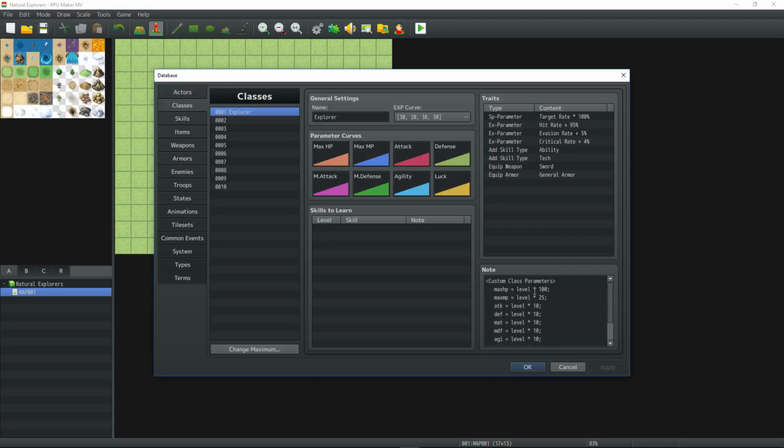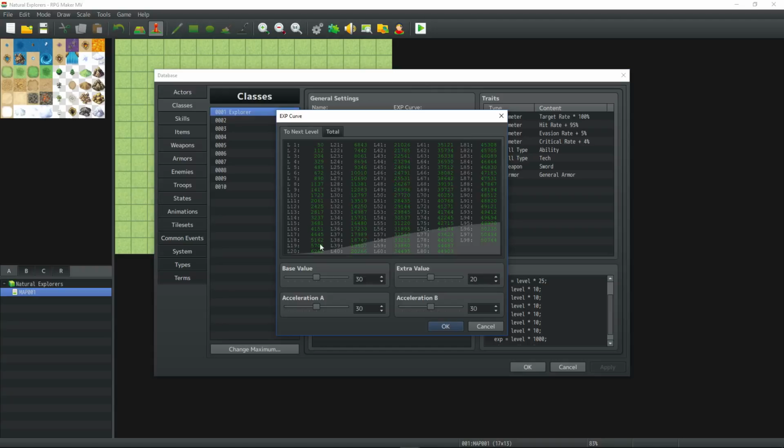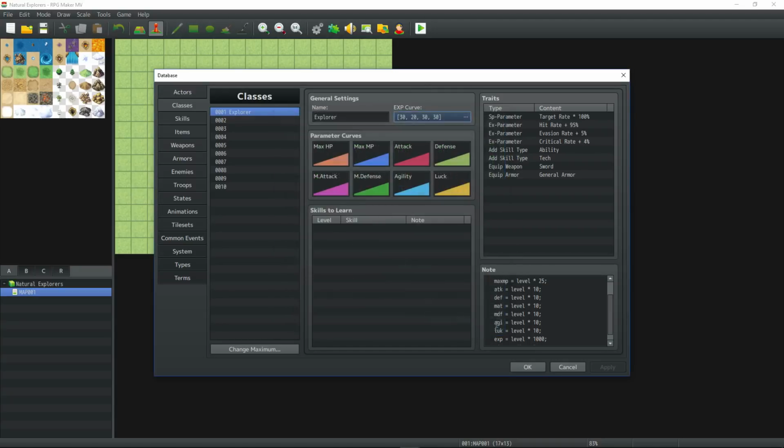So not only are we changing our parameters, but we're also changing our experience growth rate. This is going to make it so that whatever our level is, times 1,000 is going to be the requirement for the next level. This will give us a little bit more control when we want to award experience for leveling up. We don't have to rely so much on this experience curve to make this work. So this is going to give us a little bit more control. I'm going to go with this.